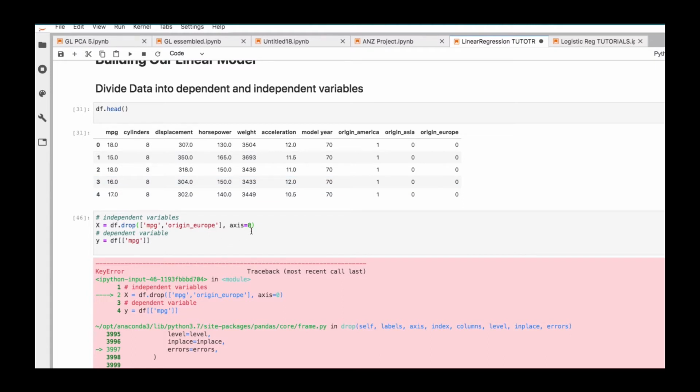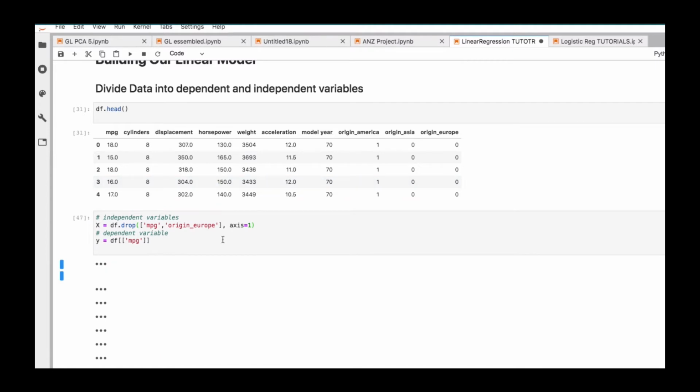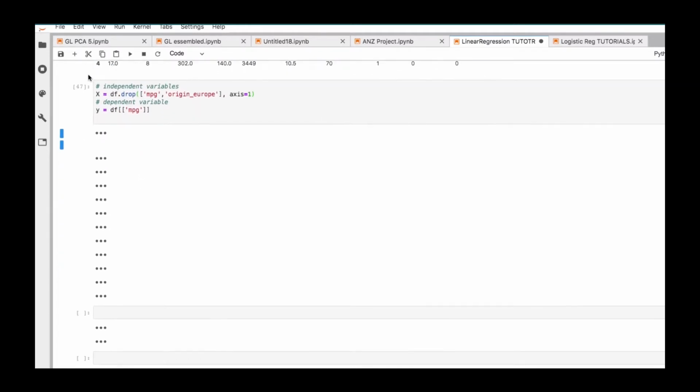However, if we do it as 1, you can see that now everything is working, because it will find the MPG over here, to find it in the column. All right, so that's one thing that you need to actually take note of.